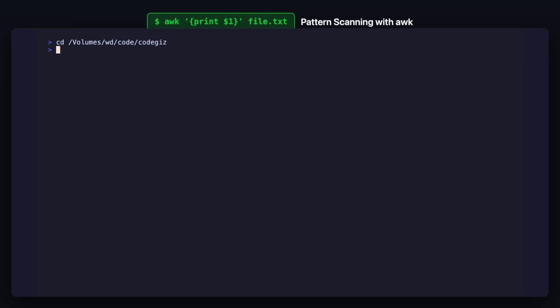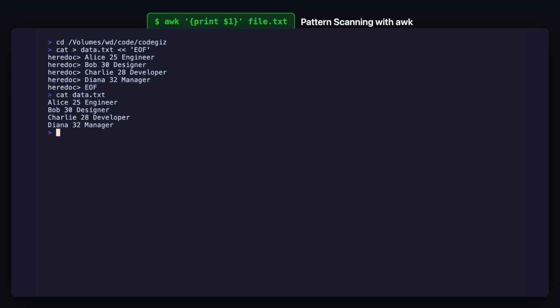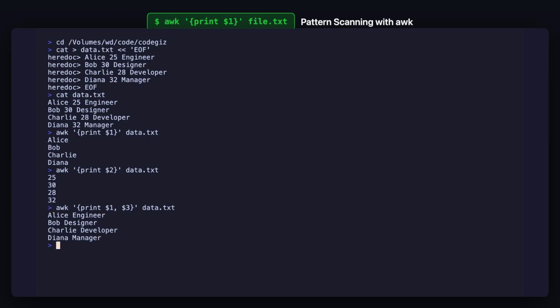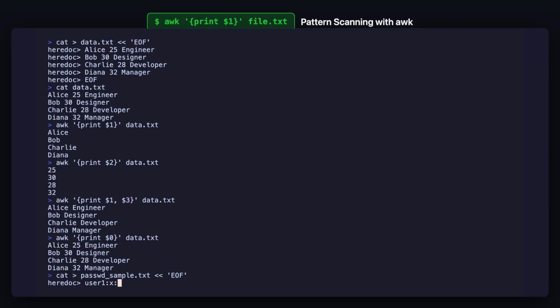The awk command is a powerful pattern scanning and data processing language. Named after its creators Aho, Weinberger, and Kernighan, awk is excellent for working with structured text data, especially files with fields separated by whitespace or delimiters. The basic syntax is awk '{print $1}', which prints the first field of each line. By default, awk treats whitespace as the field separator, so each word becomes a field. You can access fields using the $ sign followed by the field number, like $1 for the first field, $2 for the second, and so on. $0 represents the entire line.